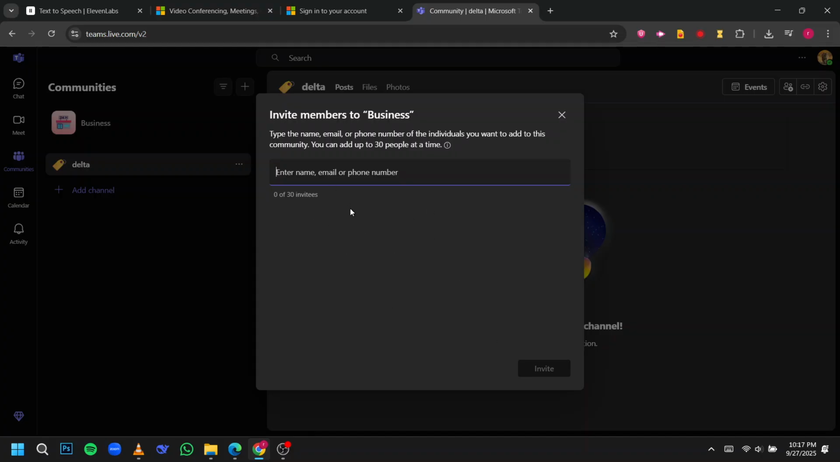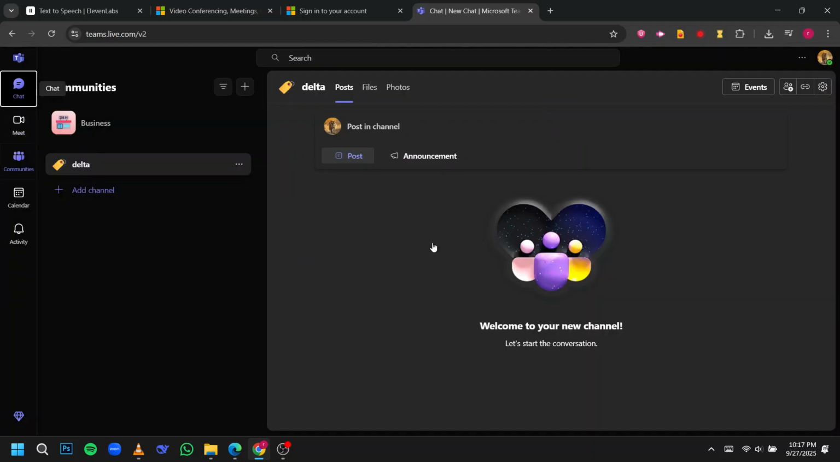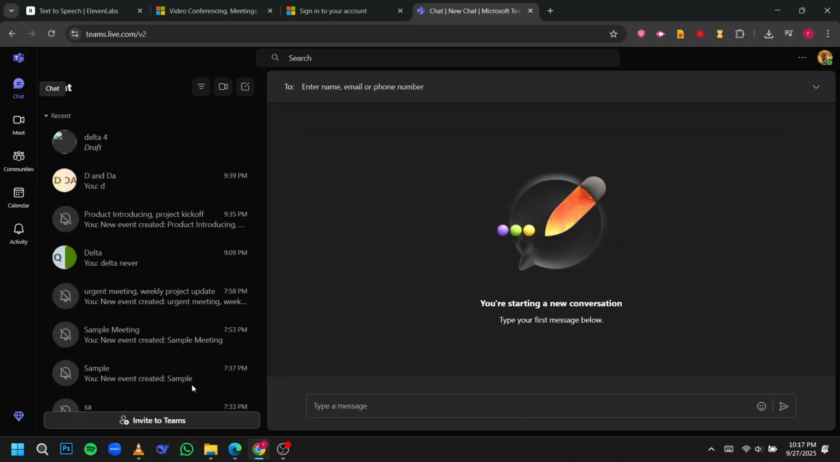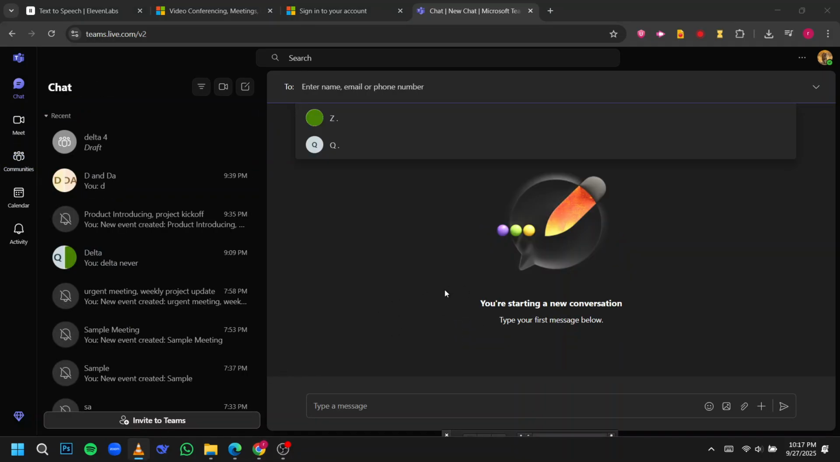After entering the contact information, double-check for any typos or mistakes. This step is important to make sure your invitation goes to the right person. Once everything looks correct, click the invite button to send the invitation. The person you've added will receive a notification and can immediately access conversations, files, and any shared resources within that channel. And that's it. You've successfully added someone to your Microsoft Teams channel.